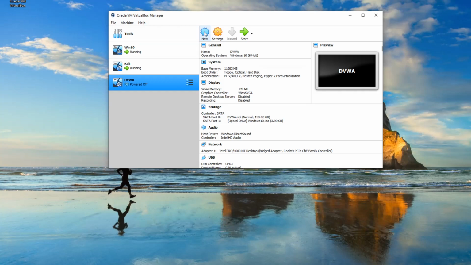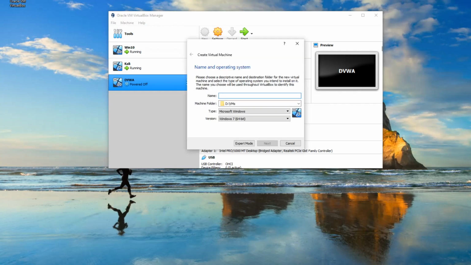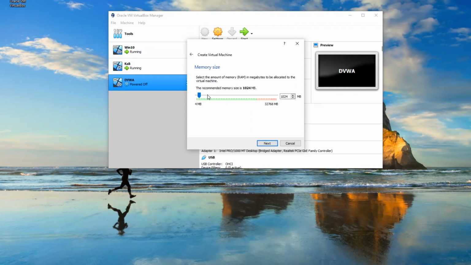So we'll go to New, and we'll name ours the Kali box. If you type in Linux, it will actually pick the right version for us. So we'll just do Kali Linux. Save it in the folder you want to save it in.